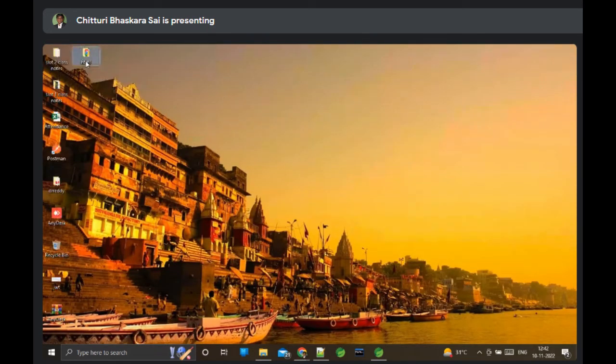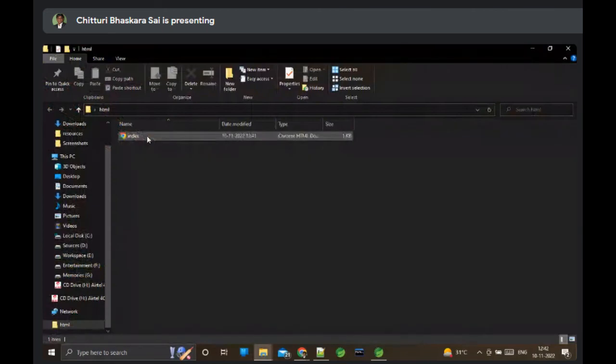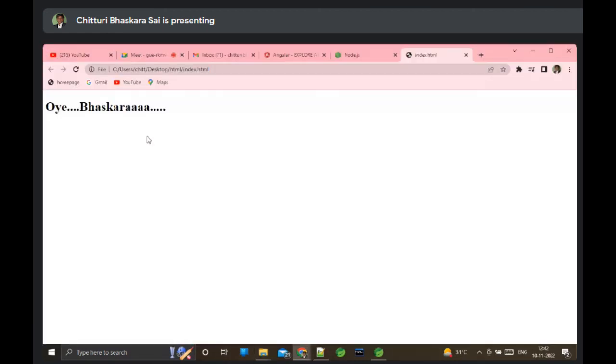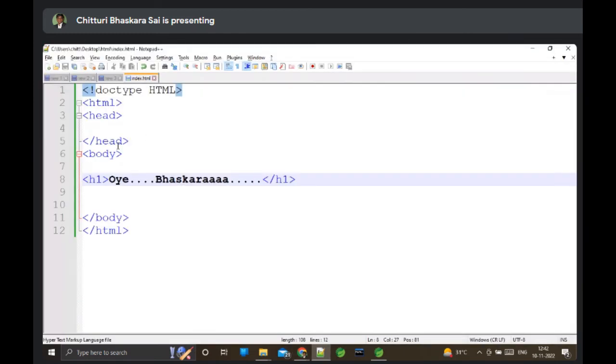So this is the HTML folder where I stored the index. You can just double click on it. The website will open. This is the heading. If you want to decrease the size of the heading, you can use the H2.